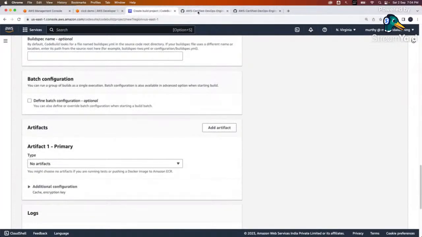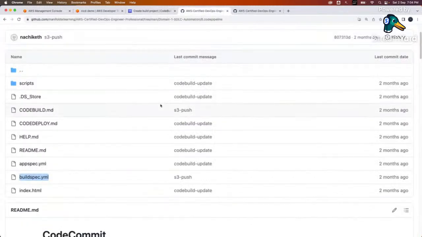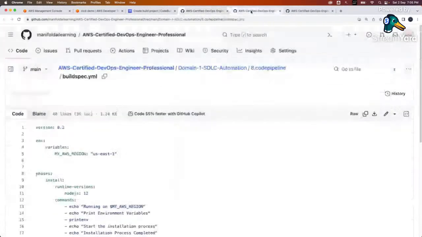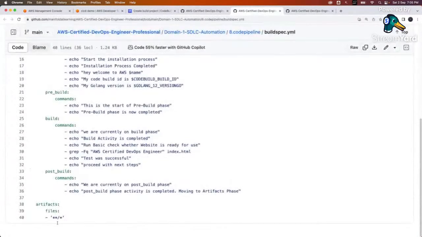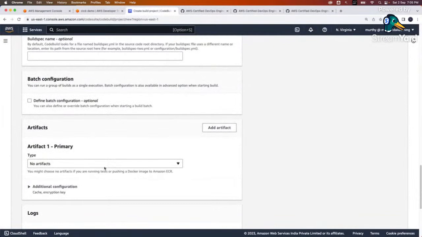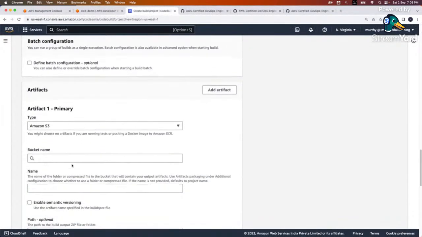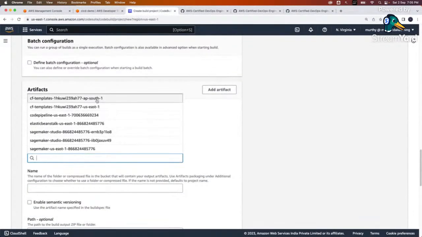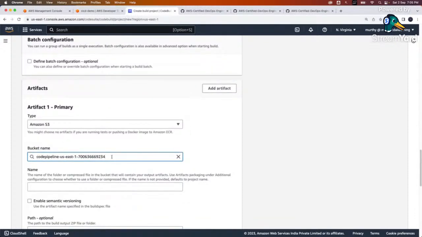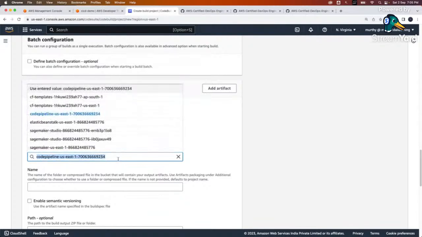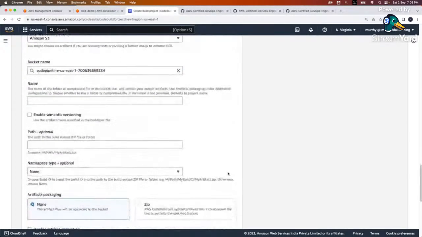And here under the artifacts, we can specify where exactly you want to push the artifacts. If you observe in our buildspec.yaml file, here we are pushing the artifacts to an S3 bucket. So I'll have to specify the S3 bucket. I'll say Amazon S3, and for the bucket name, I'll just make use of any of the buckets that I have right now. So I'll just say a CodePipeline US East 1 bucket is there. I'm just pushing over there. That's what I'm using right now for the demonstration purpose.